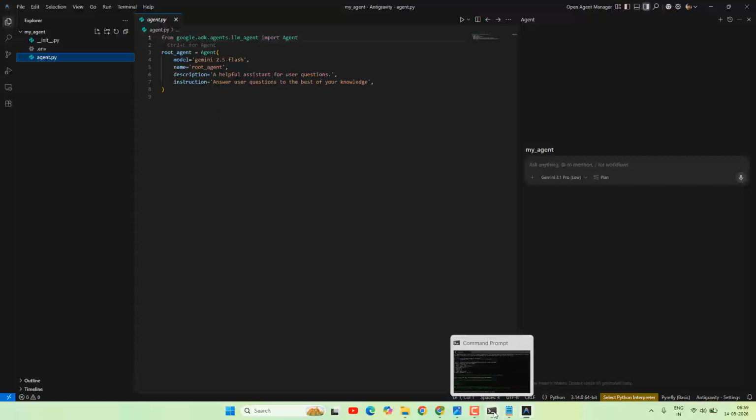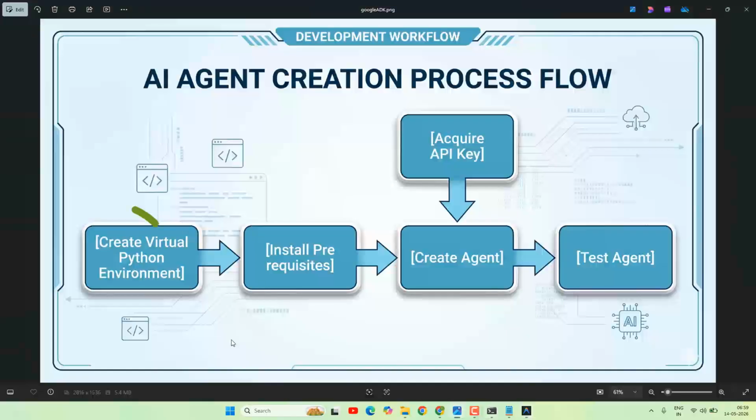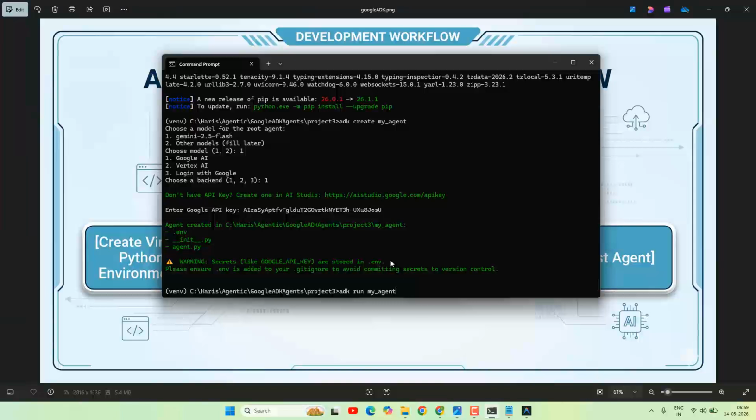And before executing, I want to clarify one more thing. Where are we now? We had created the virtual environment, we had installed the prerequisites, we had acquired an API key and created an agent. See, we have done all this. Now we are about to test it. Okay, the final step, testing.